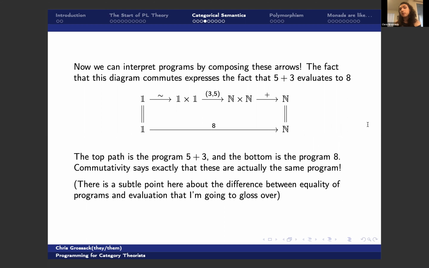But again, this is really how people reason about programming languages. Does this example make sense as to how we've now endowed all of our symbols with meaning, and we have shown that under this interpretation of the symbols, 5 plus 3 does in fact equal 8? How do people feel about that? Okay, people must feel good.